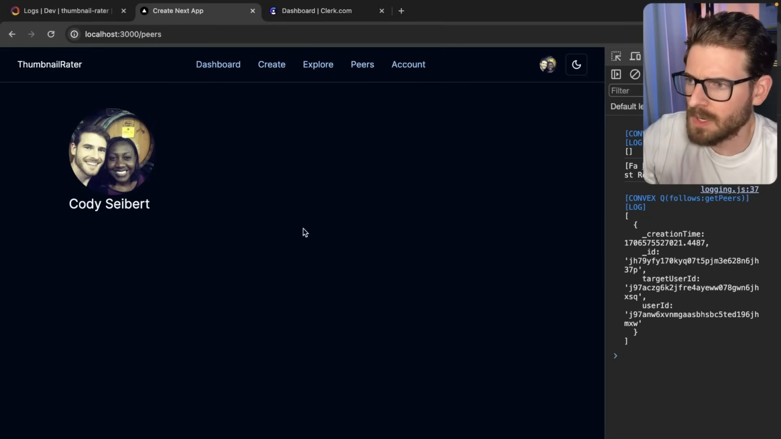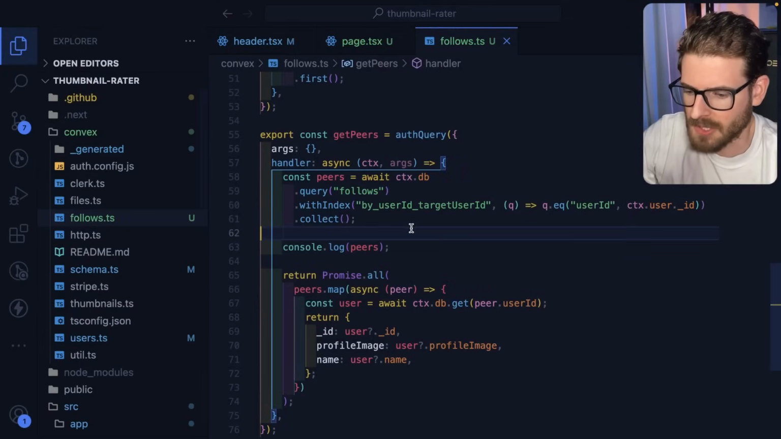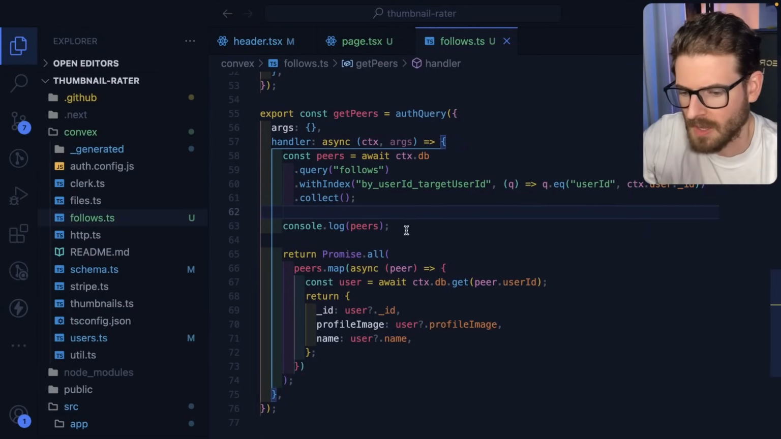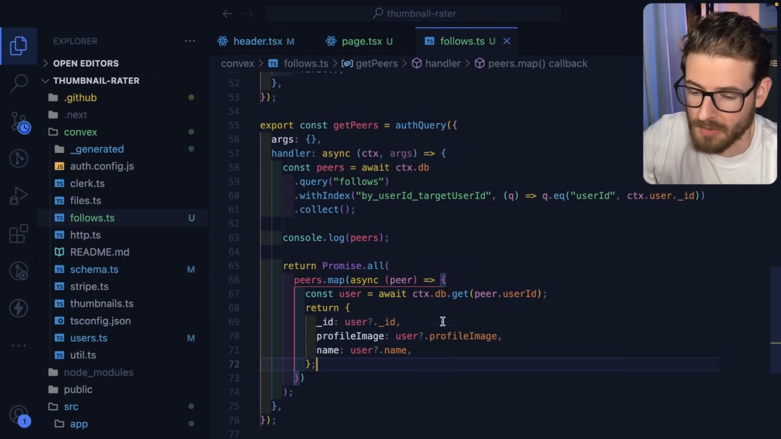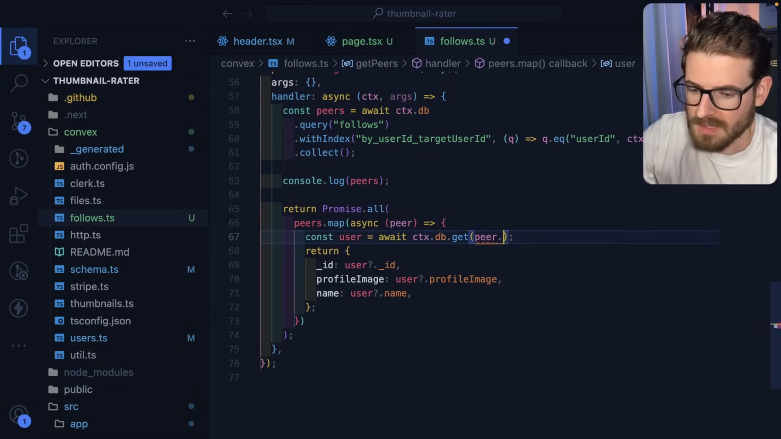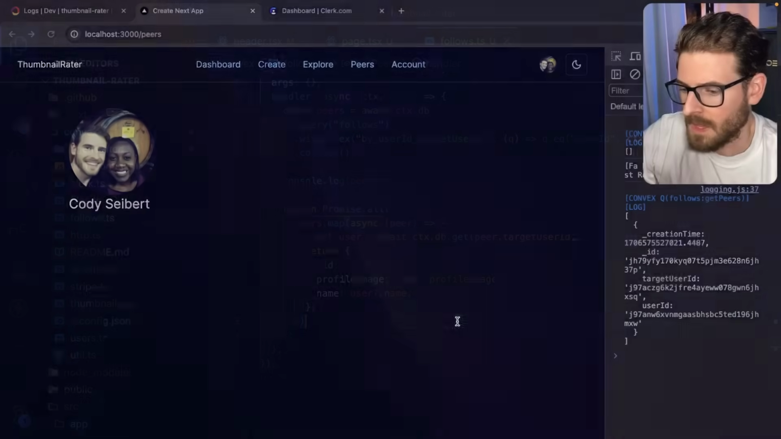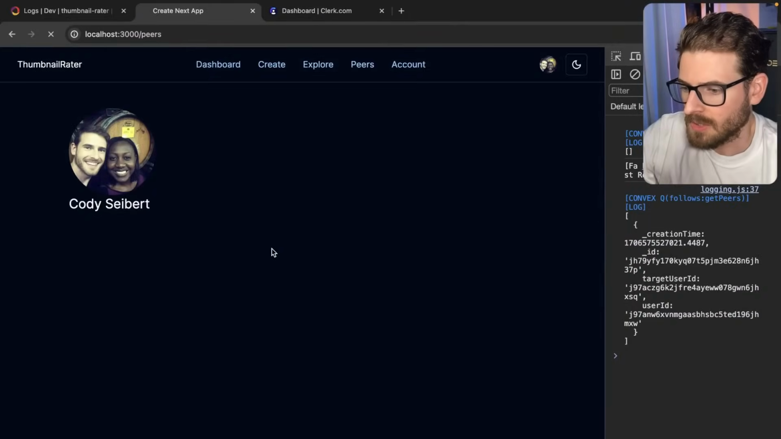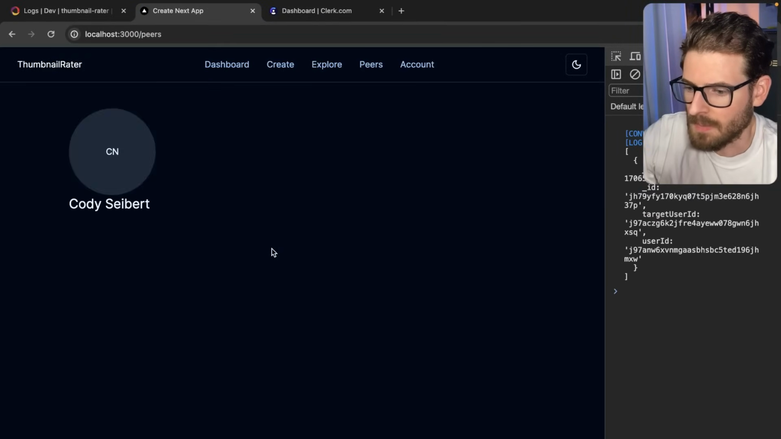But for some reason it's showing my other profile picture. That's kind of weird. Why is it showing that? So I think I'm probably joining incorrectly. I think what I want to do is get the target user ID here, and then that should hopefully display the web dev Cody image.